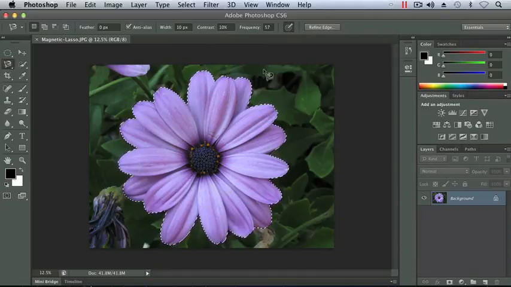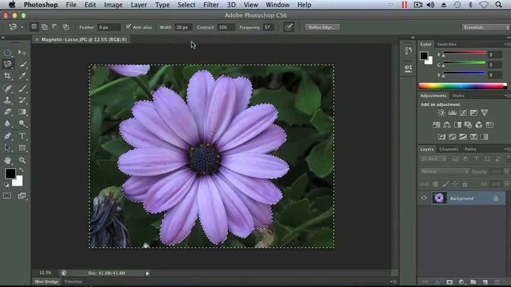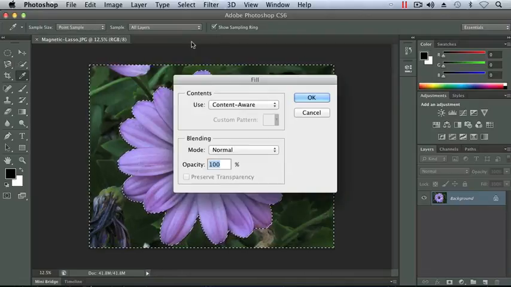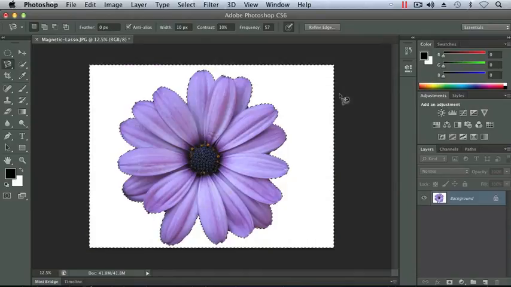So I'm going to have to inverse my selection. If you remember, we click on the word select on the menu at the top, and we choose inverse. Now we see our marching ants around the flower and around the edge of the document. So at this point, if I press delete, I don't want to use content aware. I want to change this to white. And I click OK. I'm going to go ahead and remove my selection, Command D or Control D.